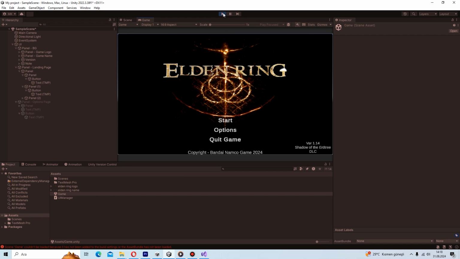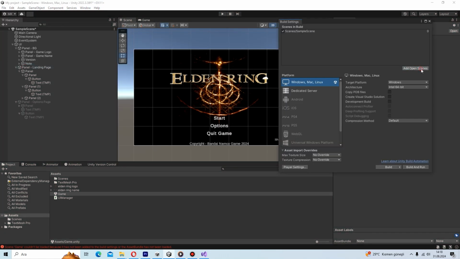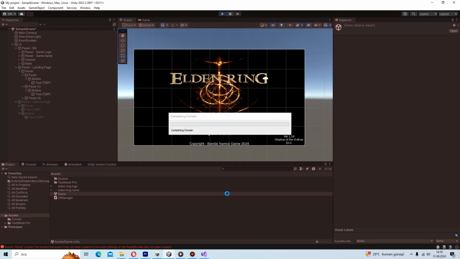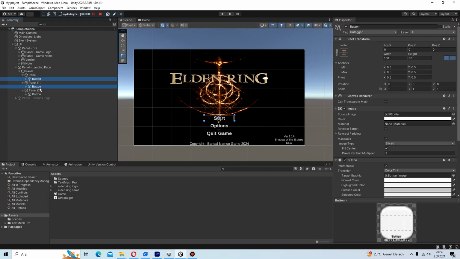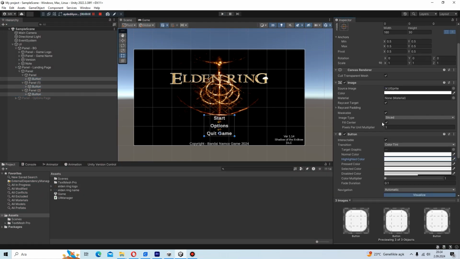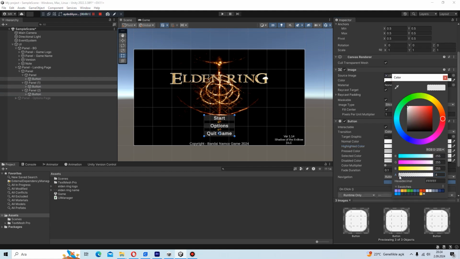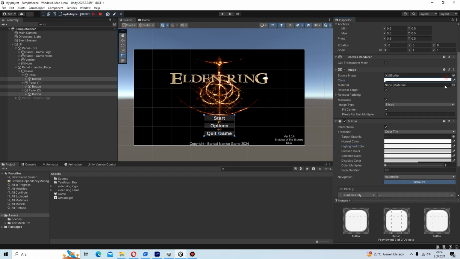I get an error when I try to start the game because I forget to add the game scene to build order. To make highlight effect on the buttons, you simply set the button's transparency value to between 1 and 3. Then adjust the highlight color area.